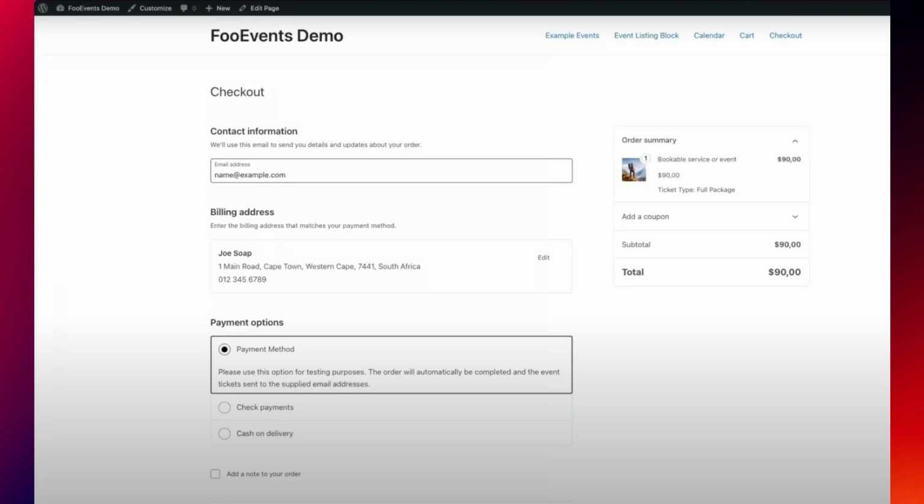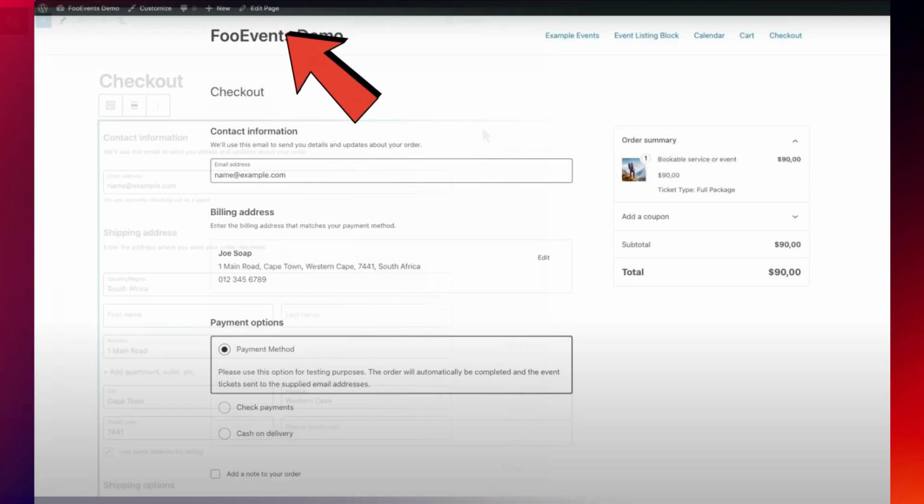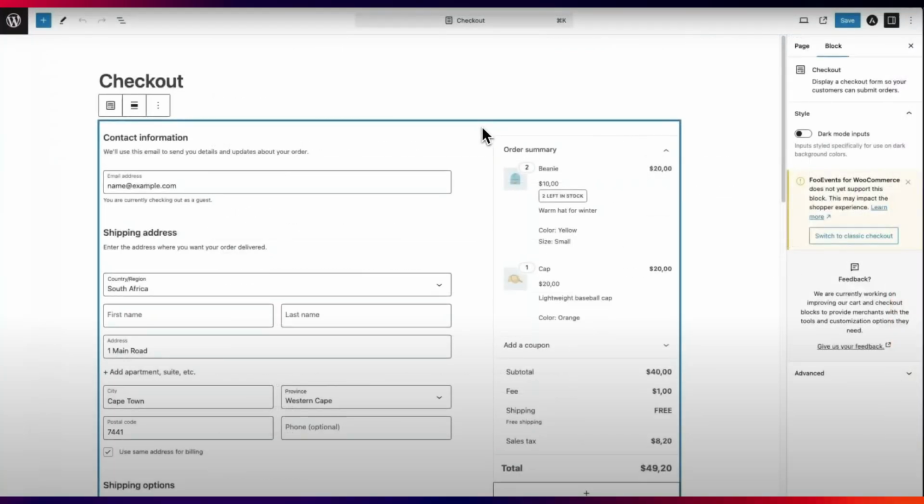First, open your checkout page and click on Edit Page from the top menu. This will load the editor. Select the checkout block, and on the right-hand side you'll see an option that says Switch to Classic Checkout. Click that option and then save the page.